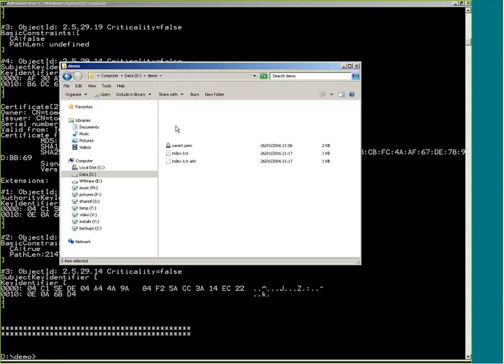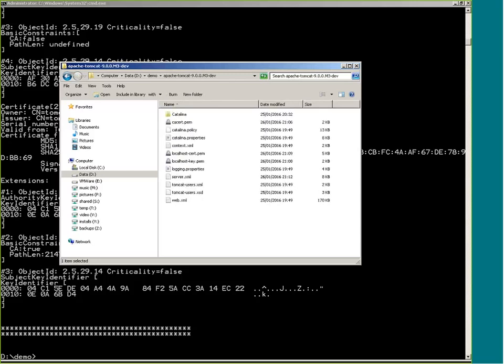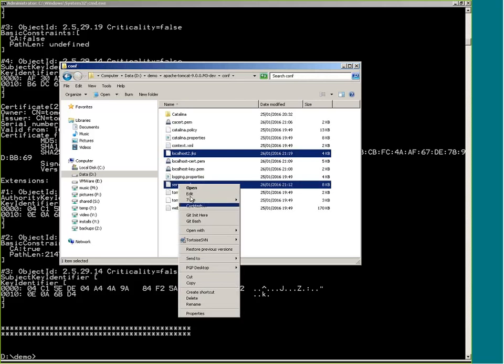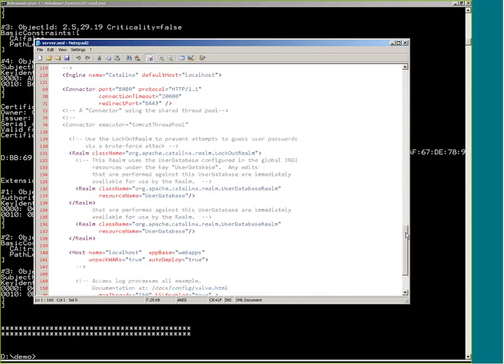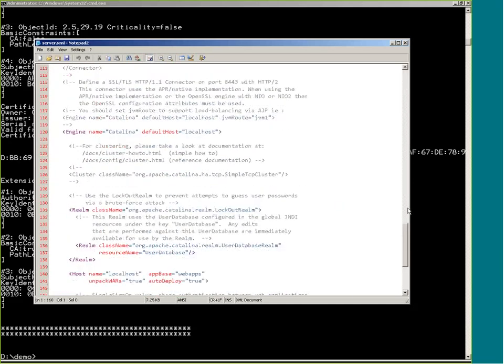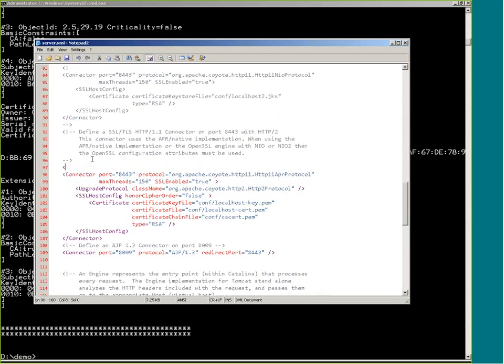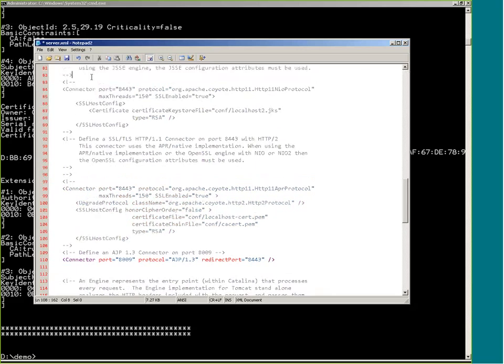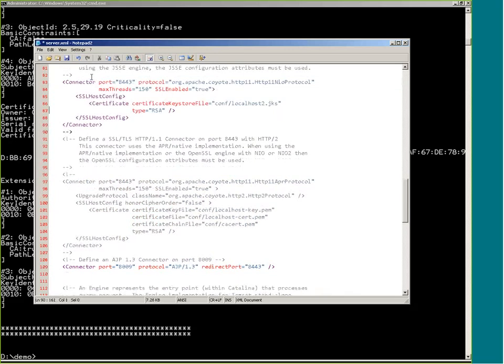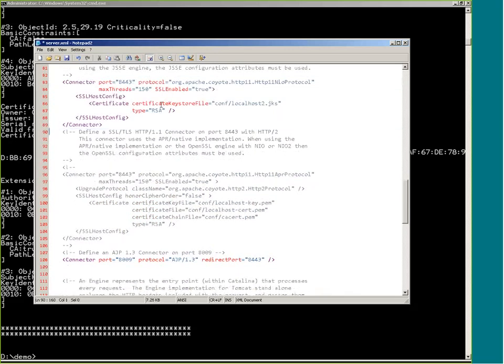So let's take our keystore, demo, conf, pop it in the conf directory, and go and edit server.xml. Right. Now remember to comment out the APR native connector because we don't want to be running both of those in parallel. And then let's uncomment the NIO one and check it's using the right certificate keystore file, conf localhost 2, yes.